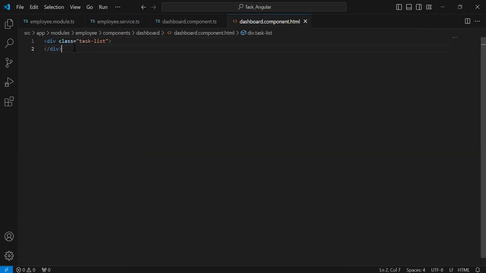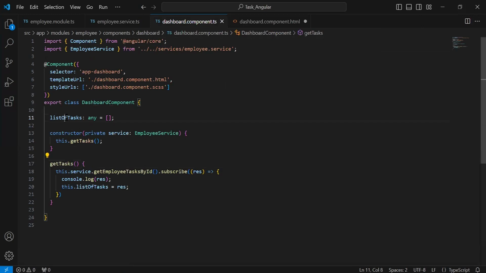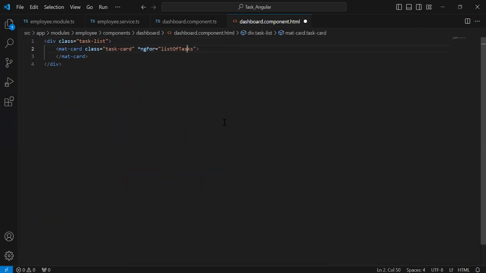As you can see, the main div with the class task list. Inside this, we have a mat card tag with the class task card. On this tag, I'm going to add here the for loop, that is the ngFor. From this loop, we will get the task details one by one. So let me copy the variable name, that is list of tasks. Let me paste inside this, and I'm going to create a new variable, that is task, from list of tasks.